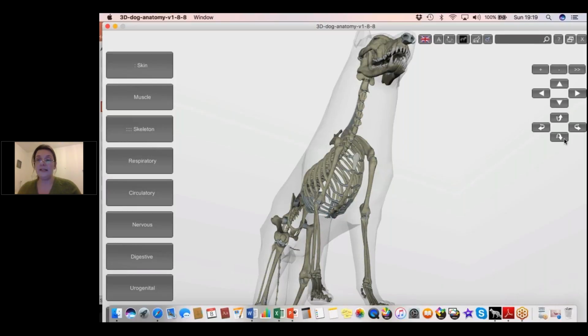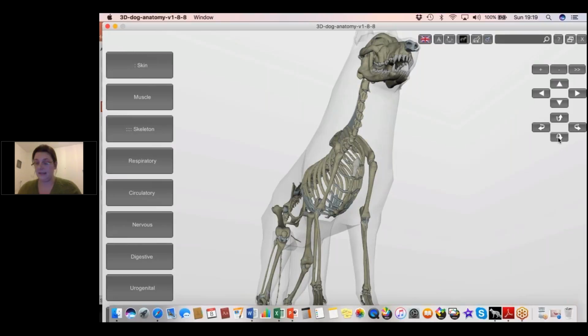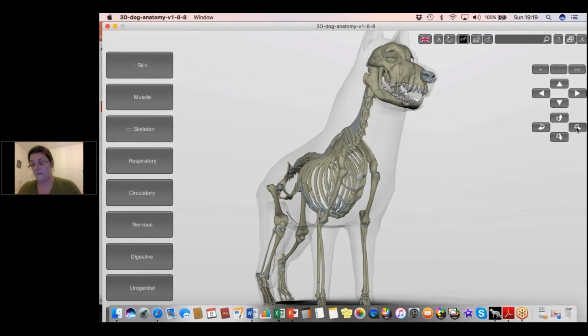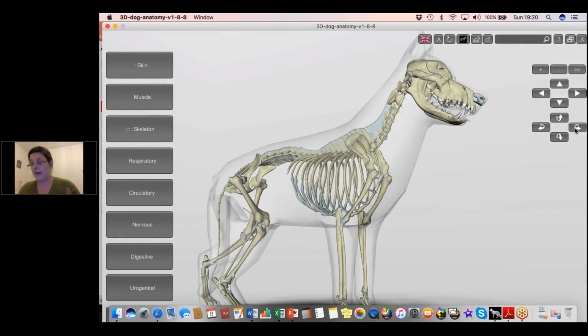What you'll find with the dog is you have the ribs, rib 12 all the way to rib 5, which kind of form this costal arch, which runs here, which you'll probably feel quite often on your dogs. You can actually feel that.